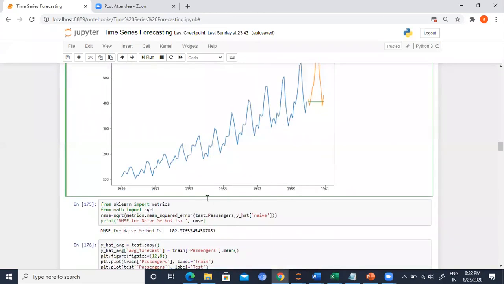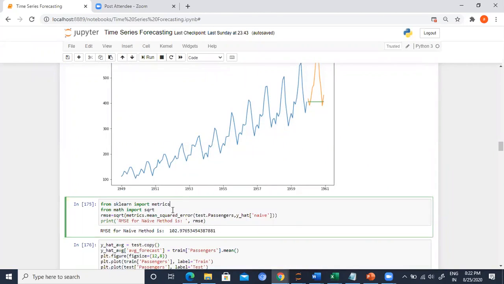In order to assess how poor a job it is doing, I am importing metrics from sklearn, and from math I'm taking the sqrt function. The sqrt will allow me to calculate the RMSE. RMSE stands for root mean squared error. The way to do that is to take the square root of metrics dot mean squared error. Within the mean squared error function, I'm passing two things: test dot passengers, which is the actuals, comma forecast. Always do that. You have actuals, comma forecast passed within the mean squared error function, and we then calculate the RMSE value.